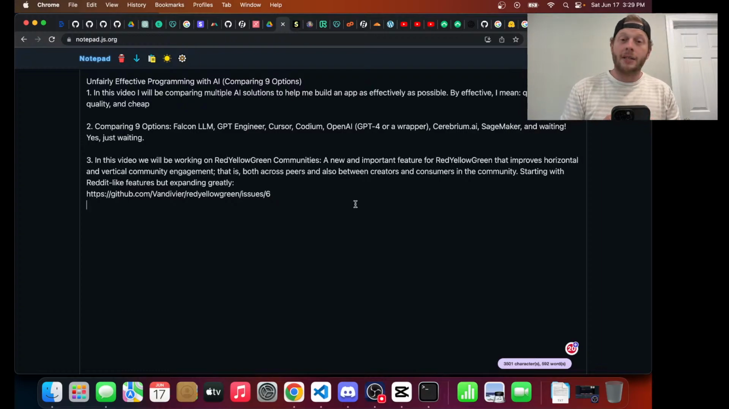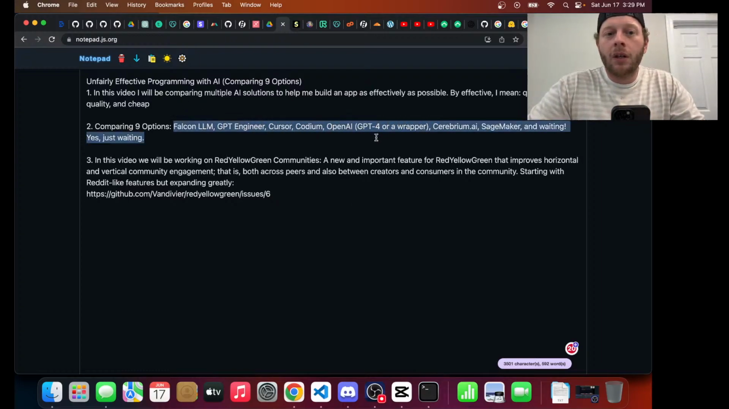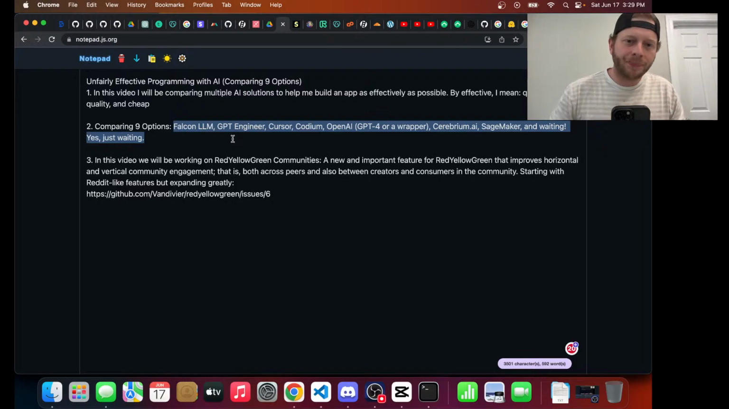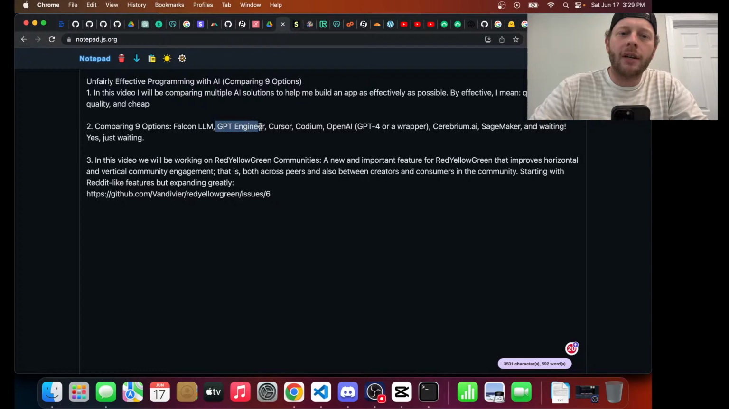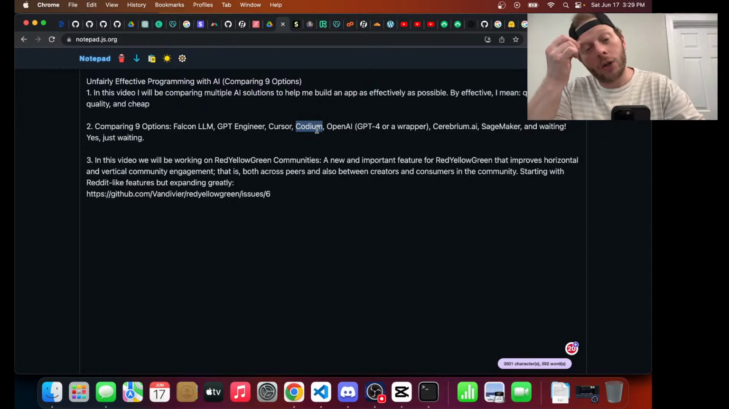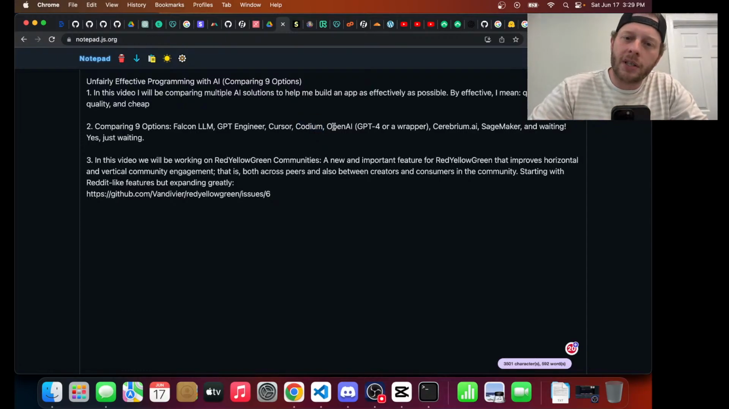And I want to compare and contrast some different options. So we're looking at 9 different options. The first is Falcon LLM, which is open source and commercially licensed. It uses the Apache license. GPT Engineer is open source. Cursor is closed source. It has its own IDE. It's an AI IDE, so we'll check that out. Codium, we're definitely not going to use, but I want to mention it because it does cool things, so it should be included in the list.